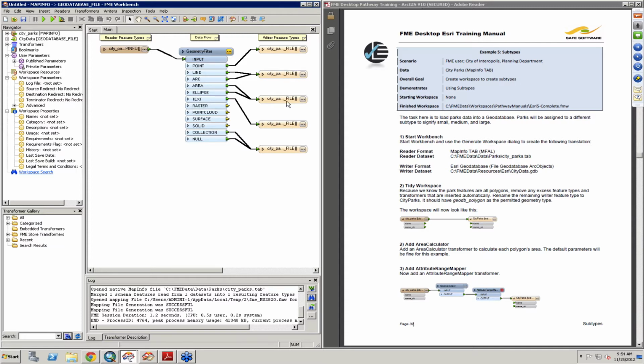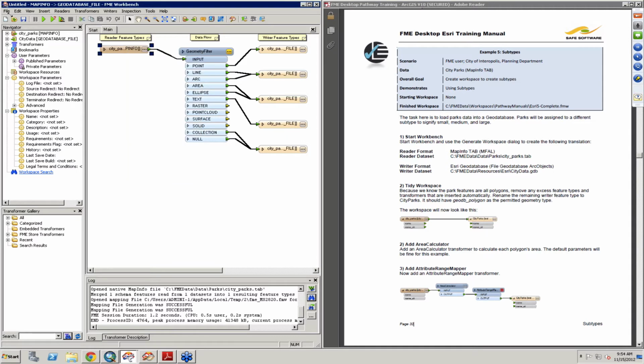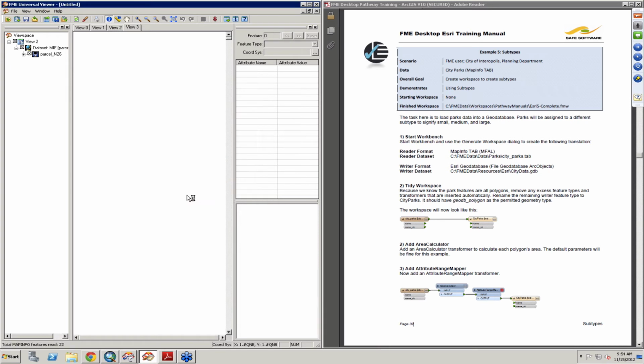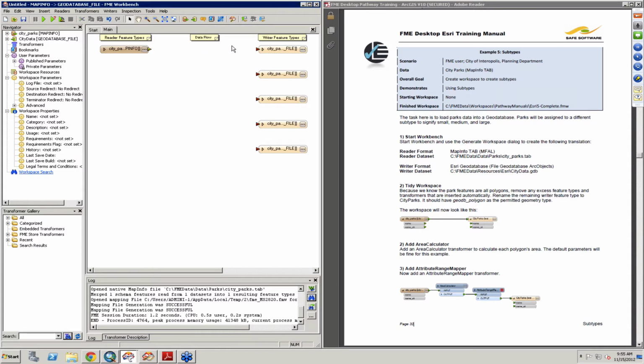In this case, if we examine our source data, you can always right-click on a source feature type and choose Inspect. This is the same as right-clicking on its reader and choosing Inspect. We can inspect our city parks and see that they are, in fact, polygons. So all we really care about is what's coming out as the polygons. Everything else can be deleted. So I'm going to delete all my other feature type definitions. Connect this up.